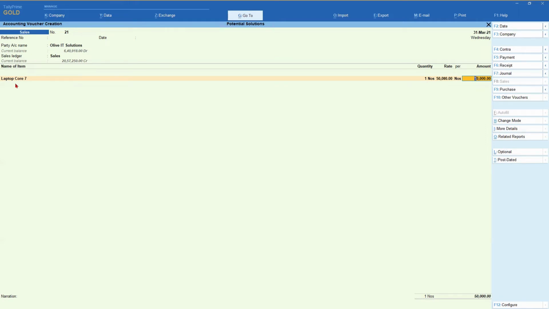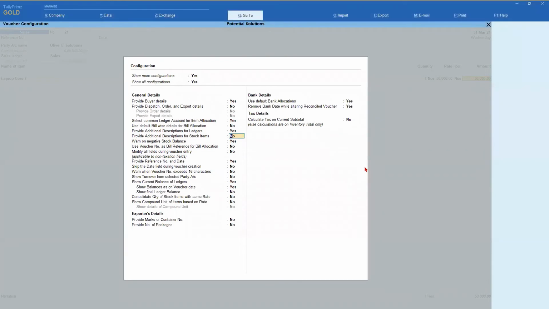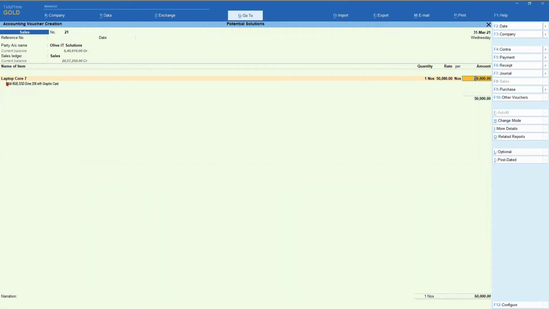Now we had provided the description for this item. If you want to view the description of the item in your sales invoice, again, remember your secret number 2, which is your F12 configuration. Here you have this option called provide additional description for stock item. So you have to now enable this. Come here and then press yes to enable this. Press Control A. You will notice the stock item along with the description is also visible while passing your sales invoice. So I'm going to save this, say Control A.